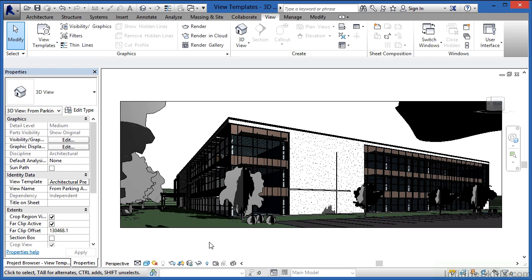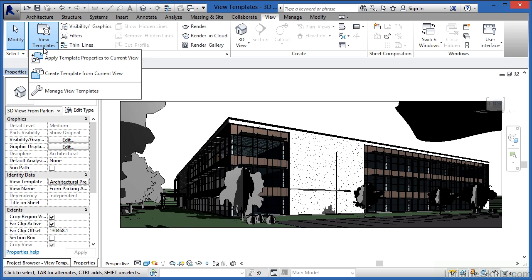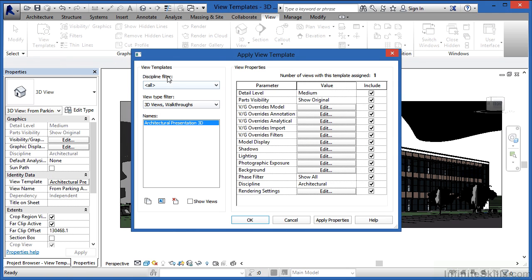To apply a view template or to use a view template, all you need to do is come up here to View Templates, apply the template properties to the current view, select which template that you want to use, and then click on OK. Or find that template over here underneath the properties of the view, apply that view template to it, and then if this view template and its properties should ever change, then all your views that have that view template assigned to it throughout your entire project environment will update automatically.